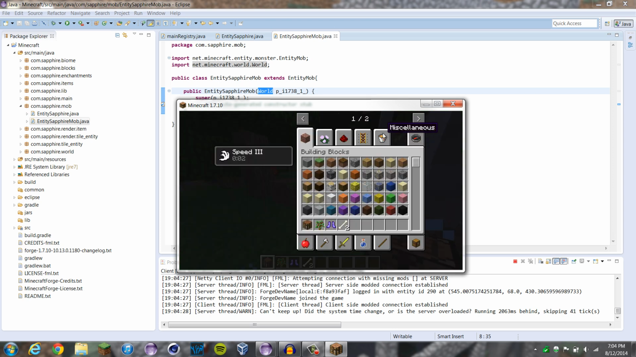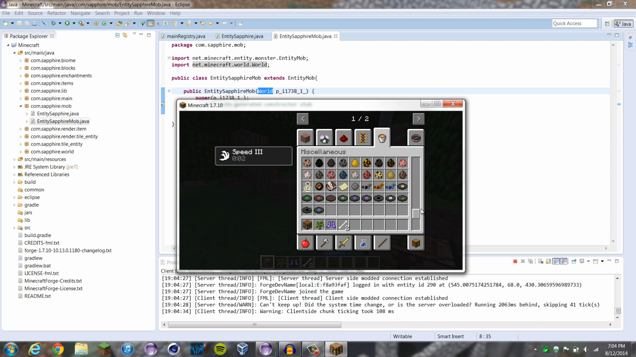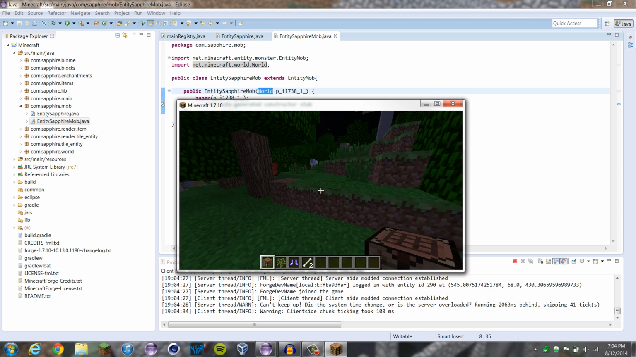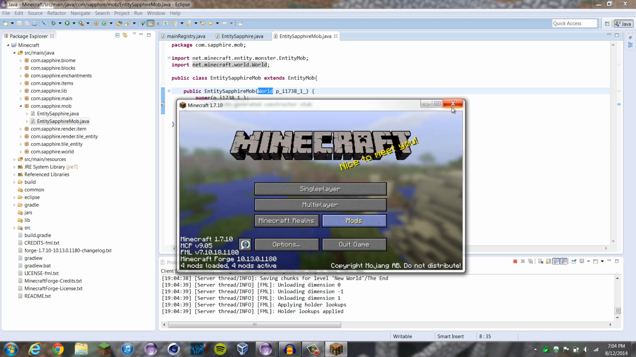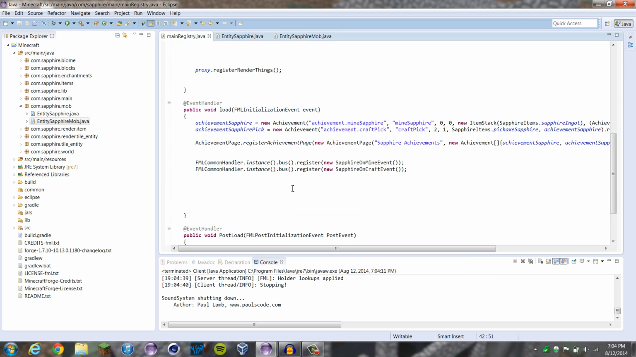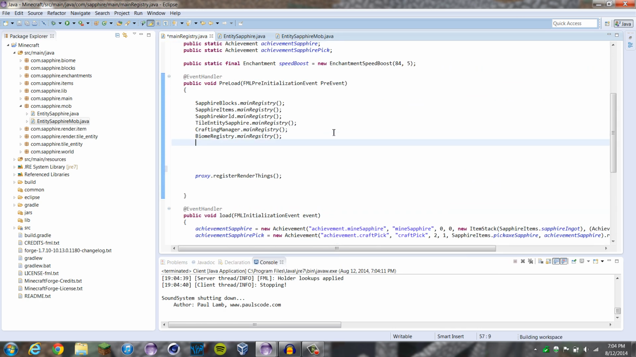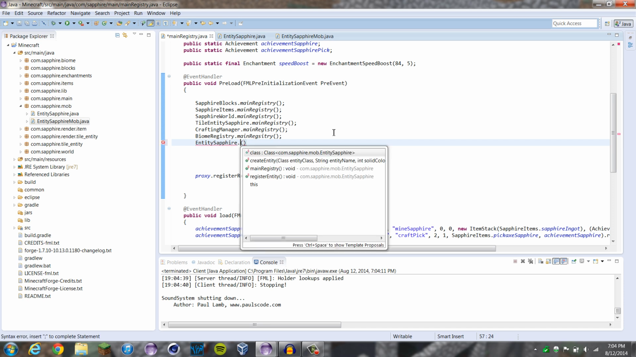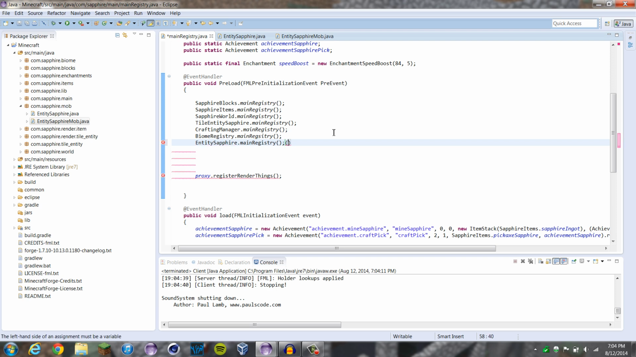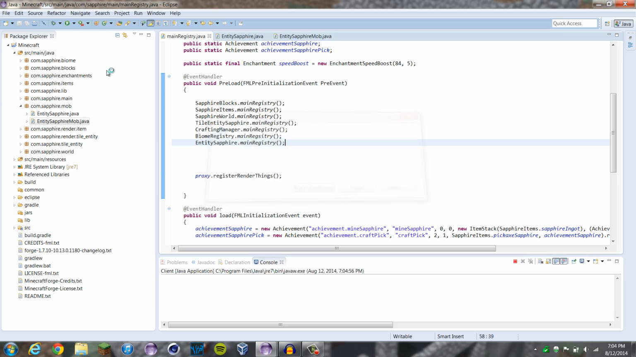And we go to miscellaneous. We should have our egg. Do we not? We don't have our... Oh, I know why we don't have our egg. We don't have our egg because we didn't go into here. And we didn't do entity Sapphire. Not that. Dot main registry. There we go.